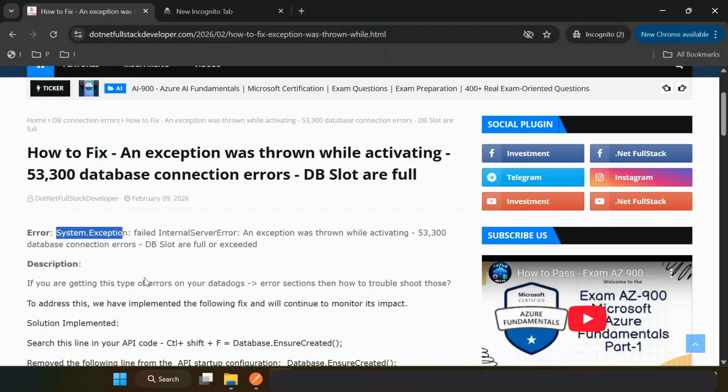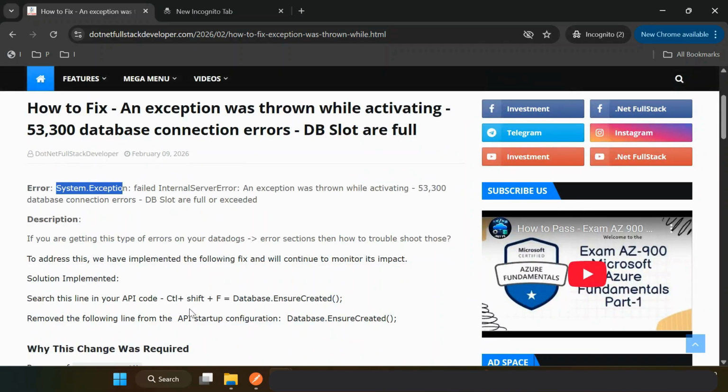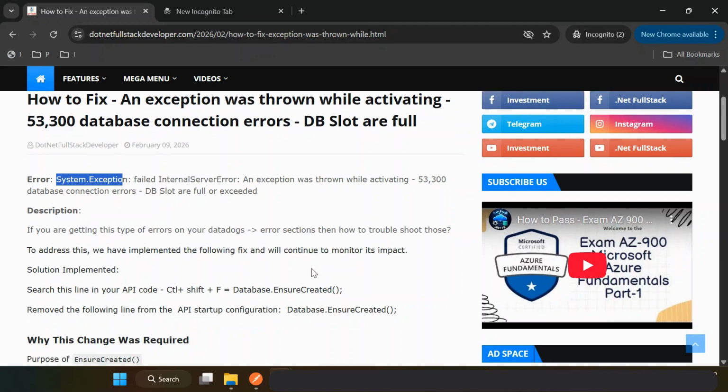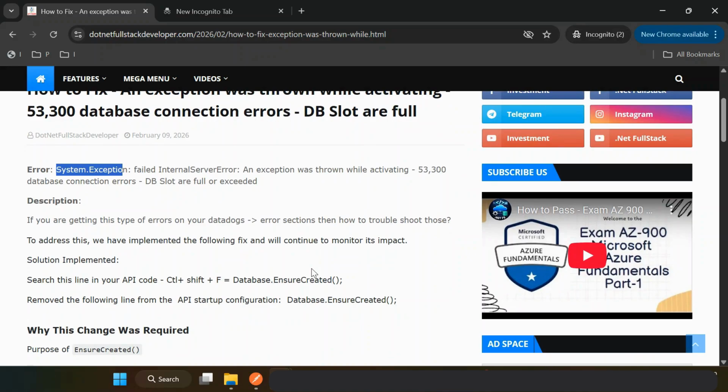So basically, first we need to understand what this error is. If you are getting this type of error in Datadog, in this video we will try to troubleshoot how to fix this issue at the code level. So do one thing. First, you need to search for this code, Database.EnsureCreated, in your Visual Studio 2022 where your API is written.